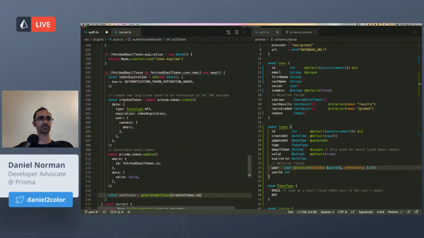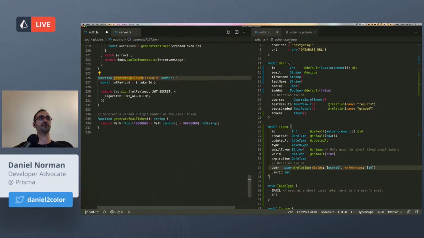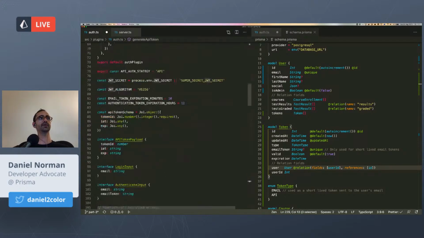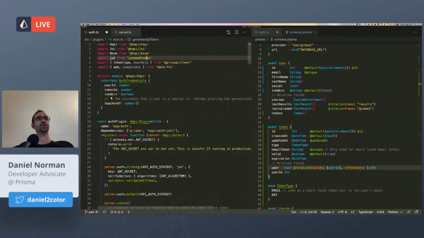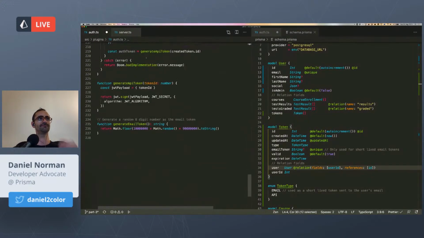And let's just quickly look at that function. So this function makes use of this JWT package, which is JSON Web Token, the standard reference implementation. And here we do this signing, and if you remember, we had this JWT secret and also this algorithm. So here we pass in the payload, and really the payload only includes the token ID.